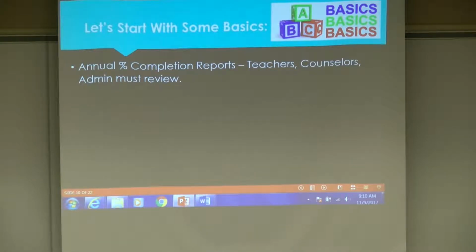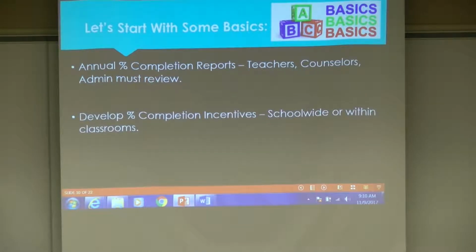Teachers, at the end of the year, pull your percentage of completion for the whole class. Look for trends and things of that nature. We need to do a better job at using data to kind of drive our instruction. Also developing percentage of completion incentives. You can do that school-wide. You can do that as an instructor within your classroom.